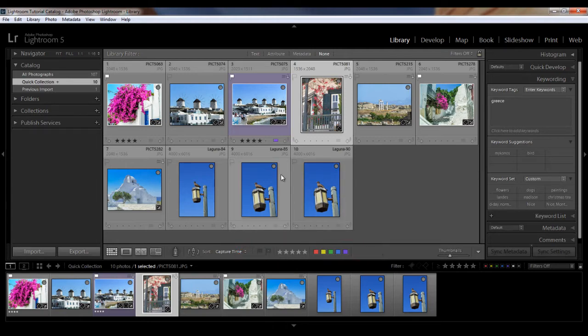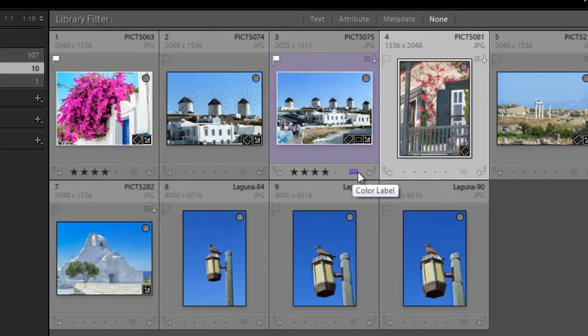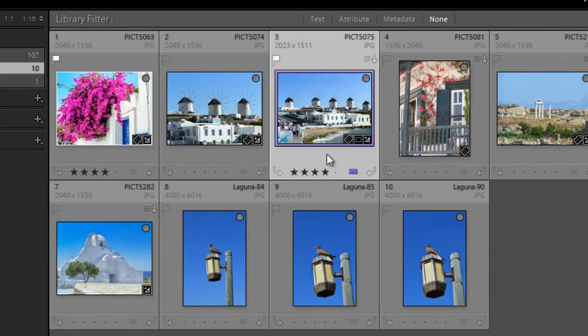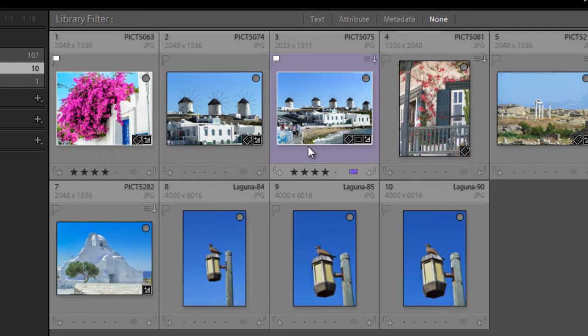You'll also see that the image has a purple color label attached to it, which you can see more prominently here. And this is just another means of organizing your images. So I'm going to select this image, and I'm going to show you the difference. When it's selected, you'll see that the border becomes a lighter gray to indicate that this image is selected, and you'll see that the purple label is now narrow. So if I deselect that image, you'll see it goes back to the full thicker purple.